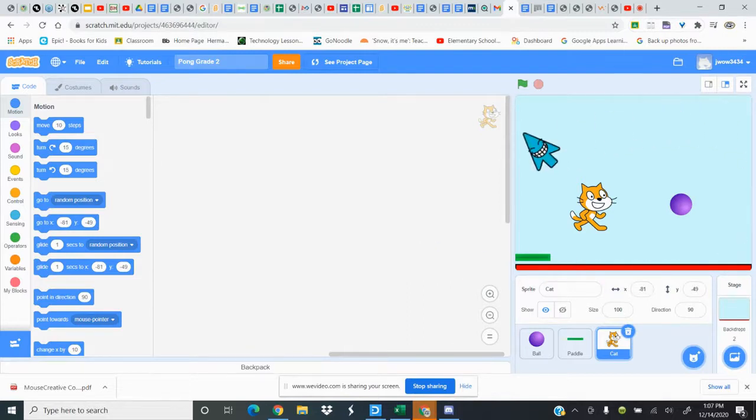You're going to make a video game using Scratch. So the first thing you're going to do is when you open up Scratch, you're going to get the default cat on your screen. So just put that cat into the garbage.